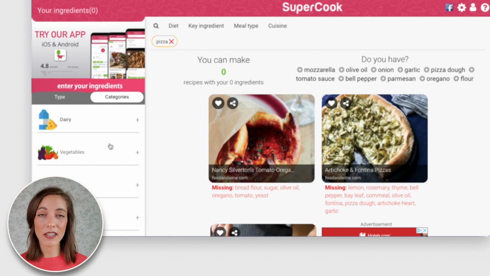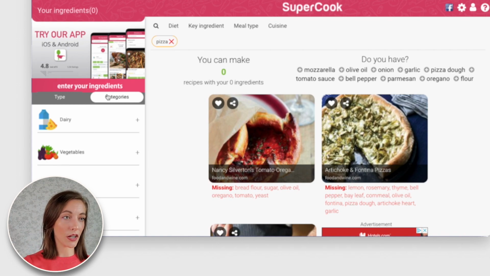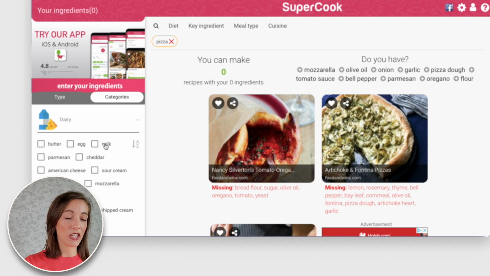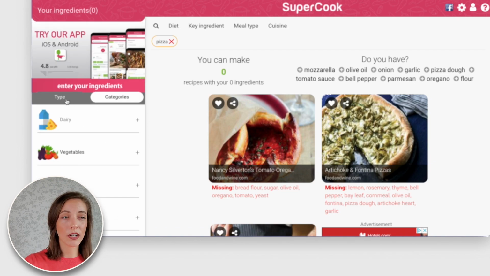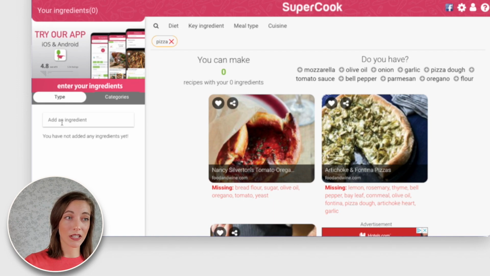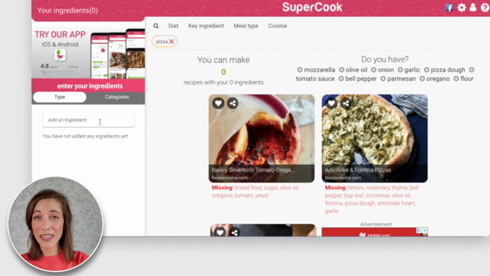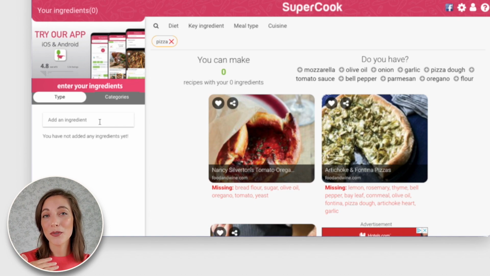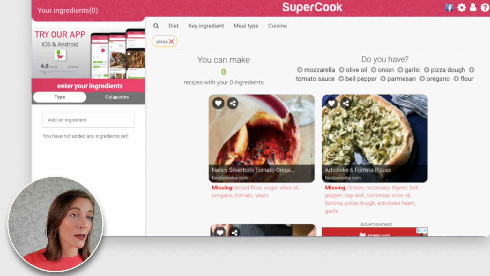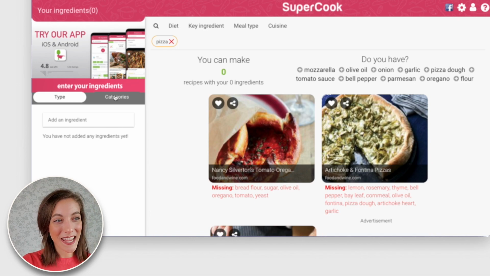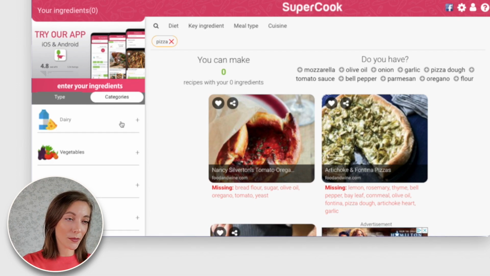So what you would do is go through either categories, where you're opening each one and selecting what you have in your pantry or refrigerator, or you can go to type, and that's where you can type stuff in. If you have the app, you can also do a voice version of that. You would click the button and tell the app all of the things that you have in your inventory, and then it would just add that, which is really nice. But since I am not on the app today, I'm just going to select from the categories.